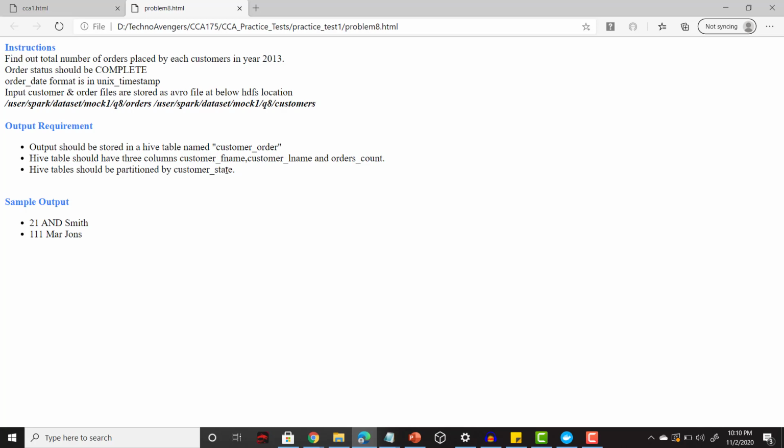So basically this question will test a lot of things from you. Like first of all, it will test your knowledge about joining the data set, because we have 2 different files and we have to join these 2 files to get our final output. It also tests out how to work with the date format, and then finally it also tests out how to work with the Hive tables from Spark SQL itself. So let me show you the solution for this.